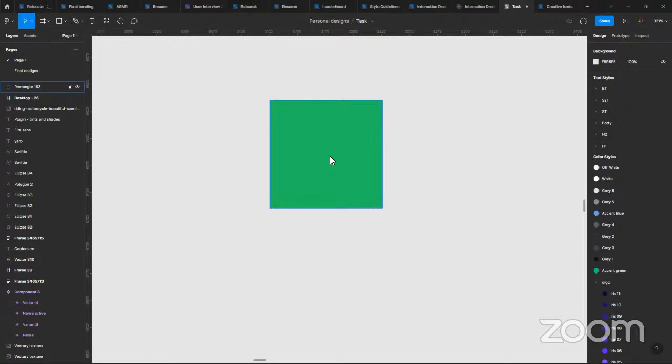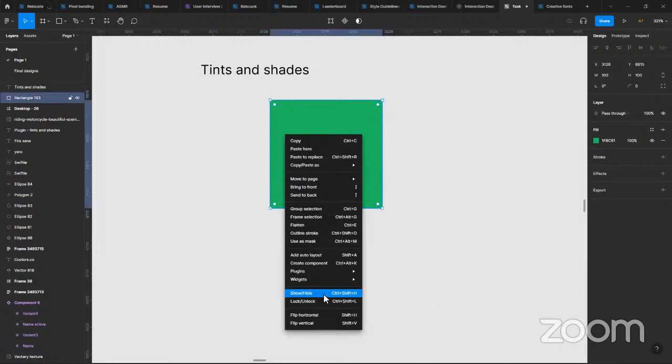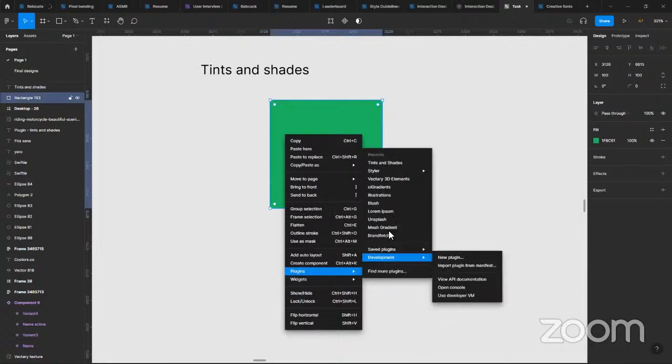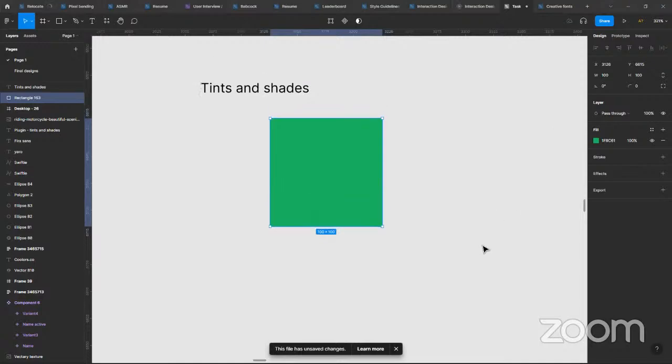What do I do? In order for the work to be easy, there's a plugin you can always use. The name of the plugin is Tint and Shade. I'm just going to type it out here so you can see it. Tint and Shades. All right, let me hope it works because of the network. So let's try it out. Say plugins, Tint and Shades. All right, CJ. So I'm going to run Tint and Shades. I'm just going to wait a little moment for this to connect.